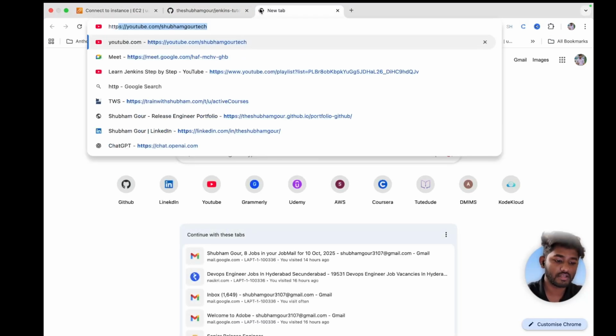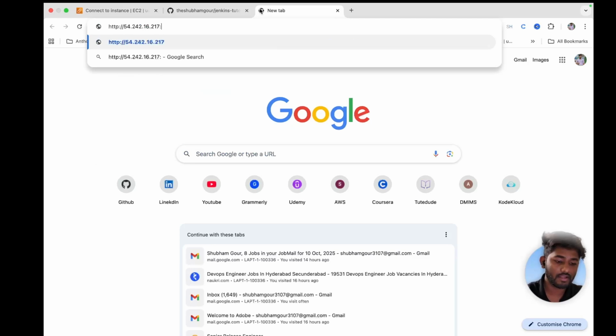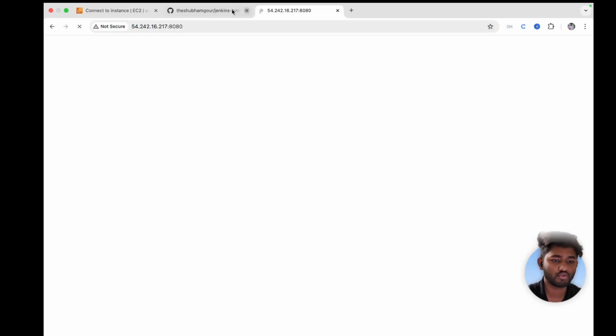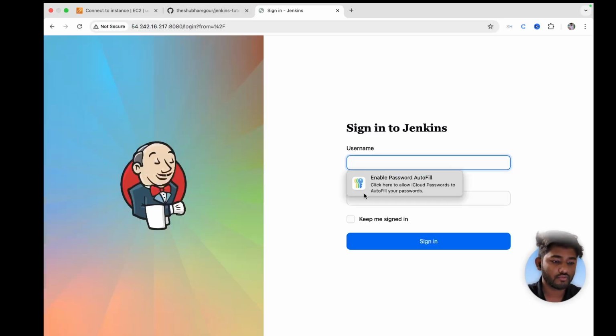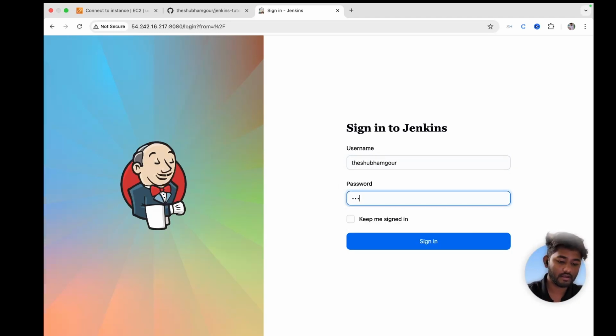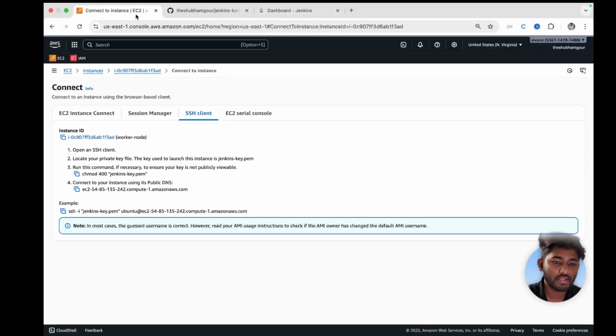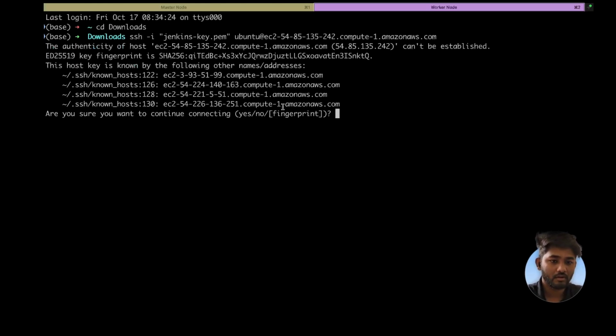I'll go to http:// public IP, port number 80, and the dashboard should be accessible. All right, so we are here. Let me log in. Here I'll write admin123#, which is the password that we set during the initial configuration of Jenkins. Then I'll go back to the instances and do the SSH on my worker node. I'll change my path to where the key is stored, and this is how the SSH has been done.